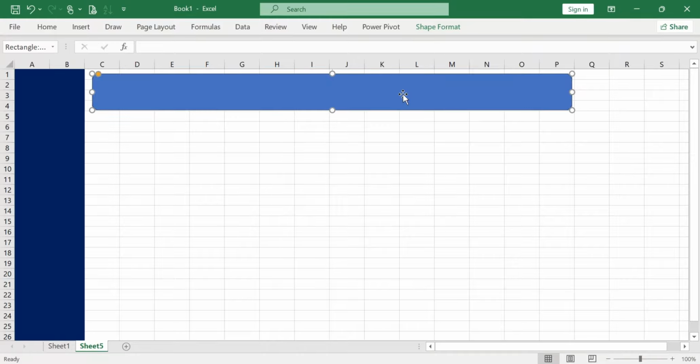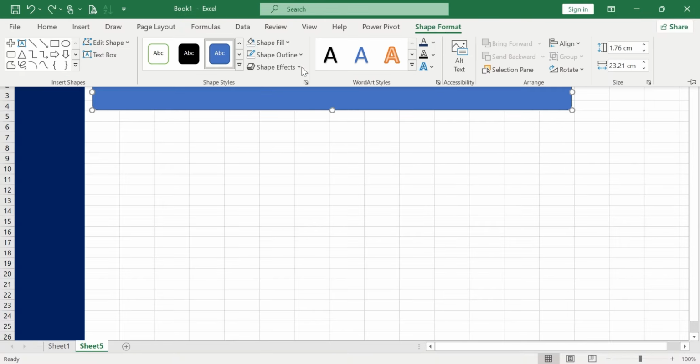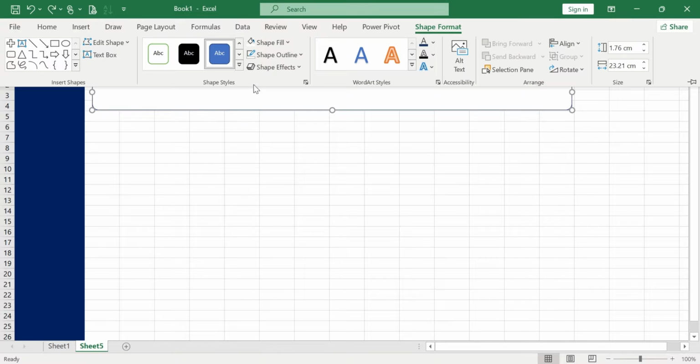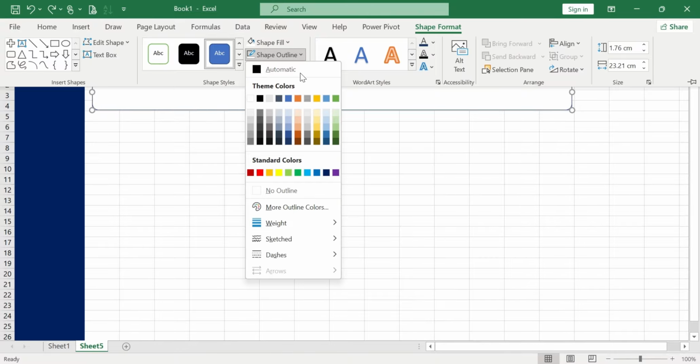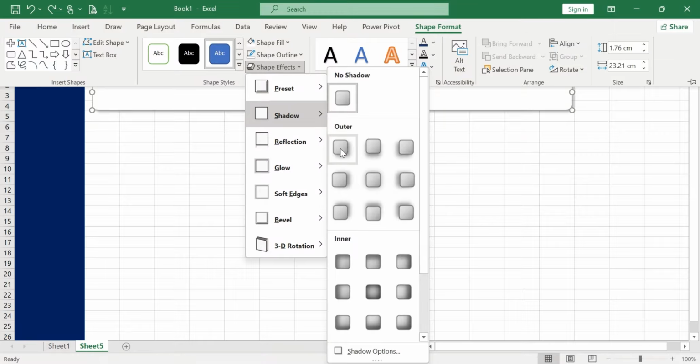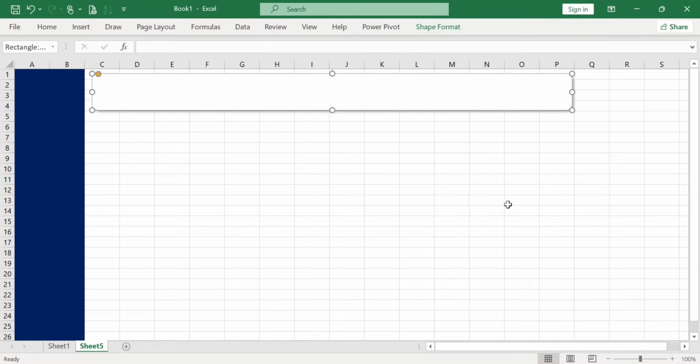But in my case, I don't actually want this kind of a fill. So what I'll actually do is to get myself into the shape format there. Inside the shape fill, we actually have white. So I'll click on white like that, then the shape outline will actually have no outline. Then finally for the effects, we'll actually have shadow, then the first one here when it comes to outer. So bottom right offset, just like that. And I think it's actually okay in my case.